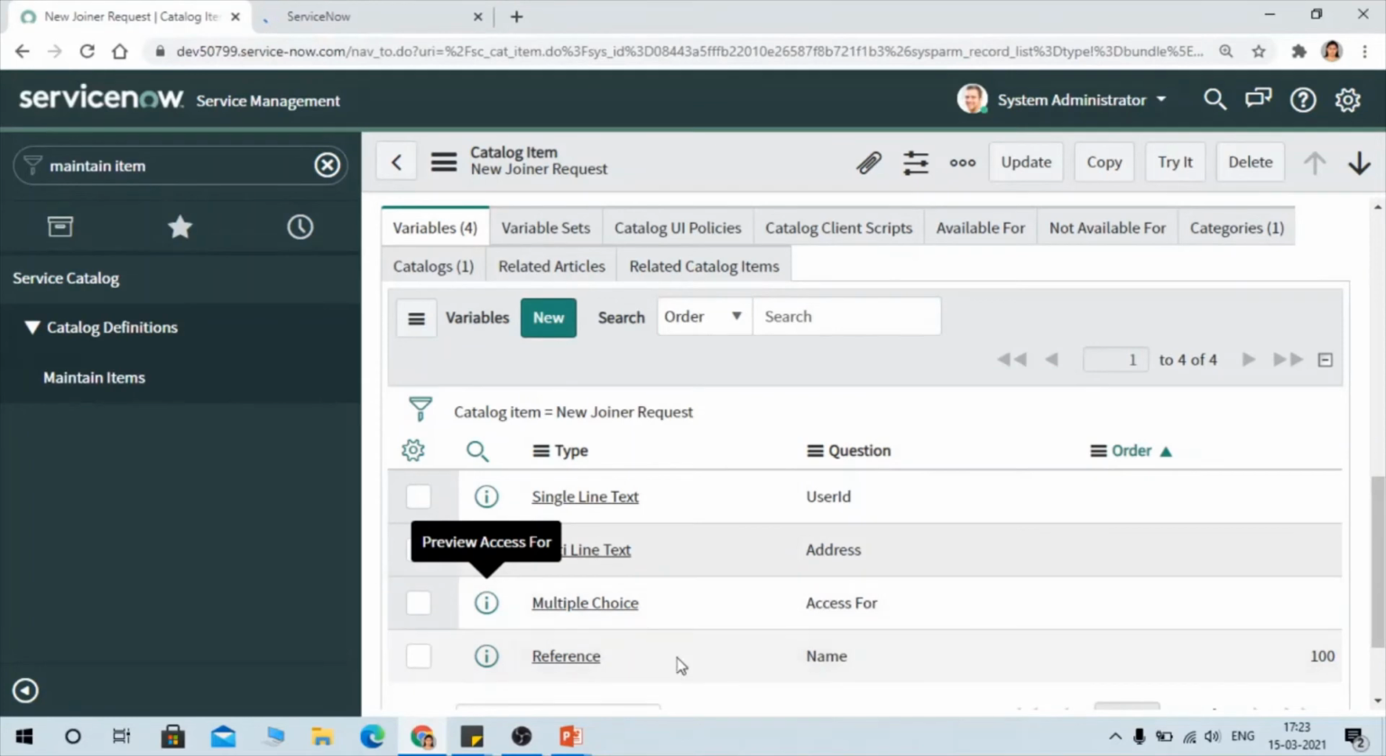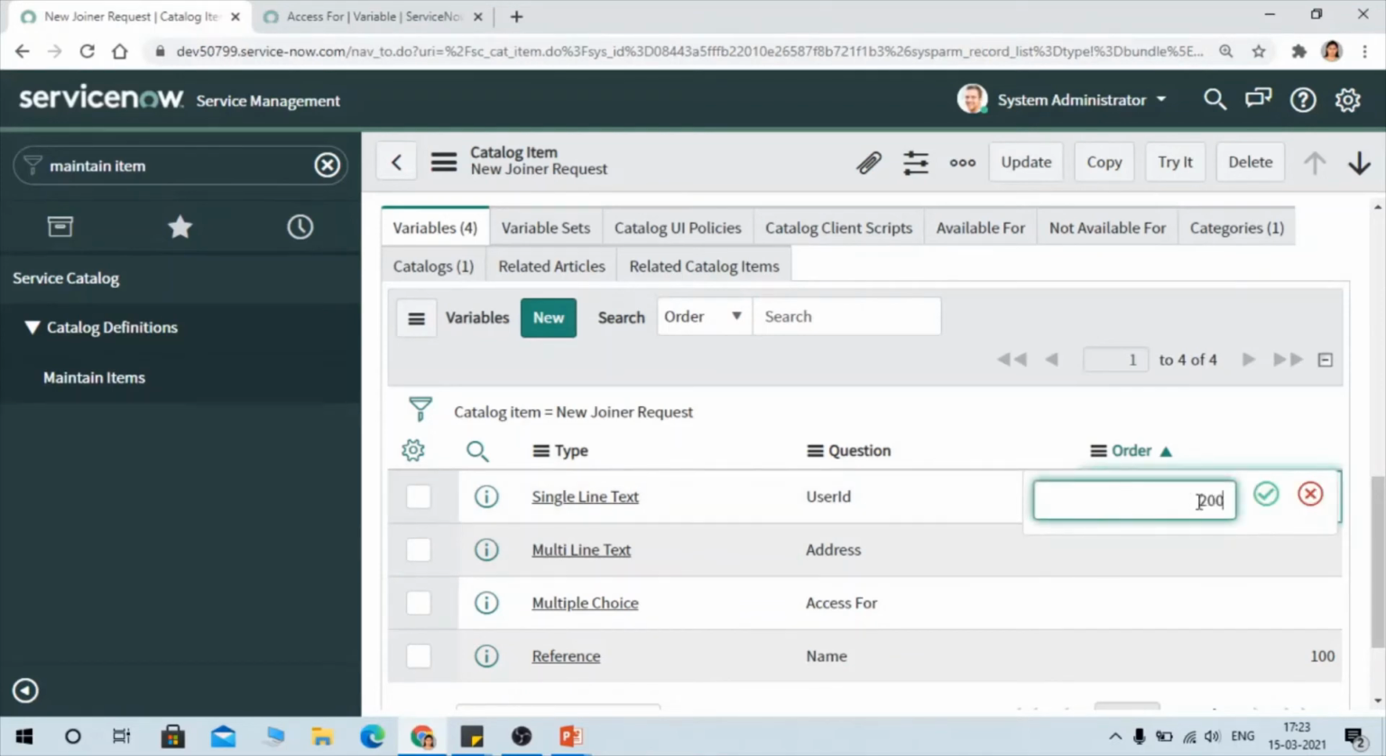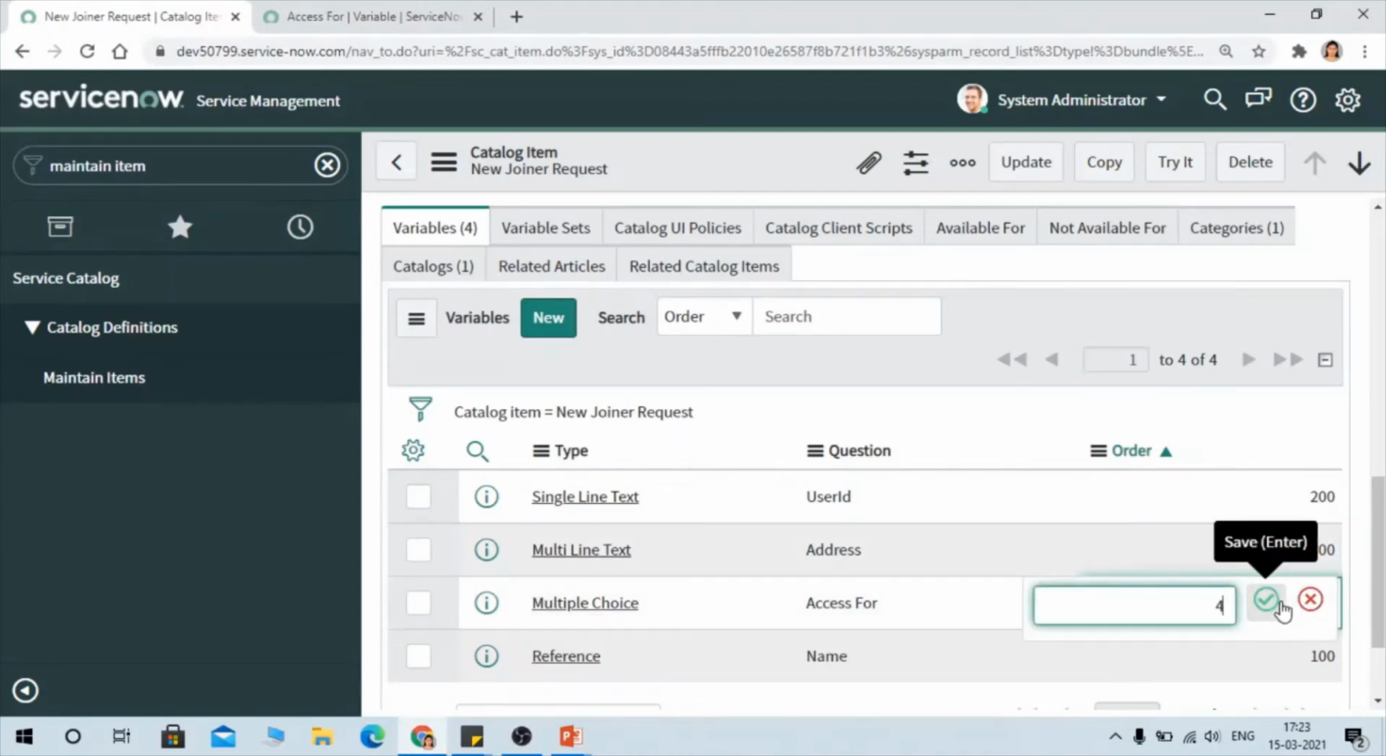So first I want to show name, after that user id, so I'll give it as 200. Okay, then I want to show address, so 300. Then last I want to see access for. So whichever you want to show first, you have to give less order, and whichever you want to see last, you can have maximum order for that.